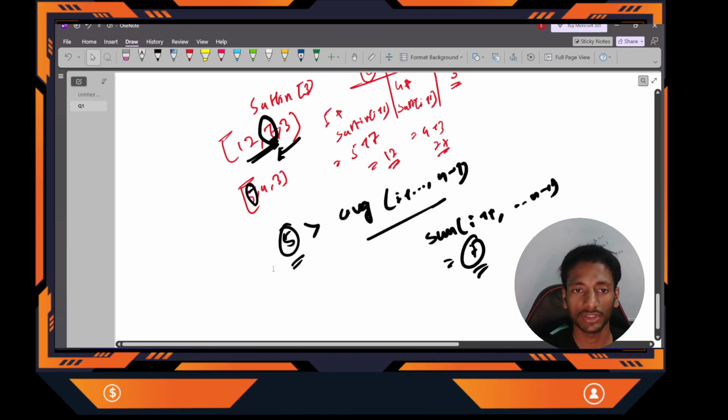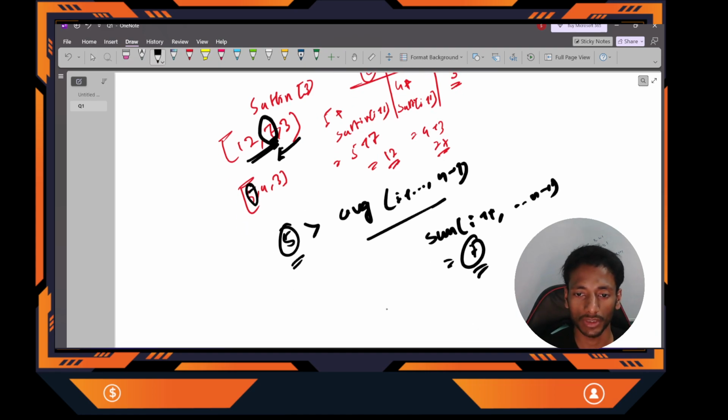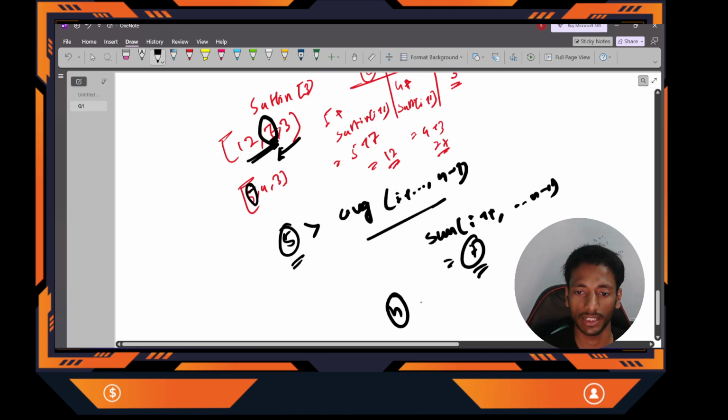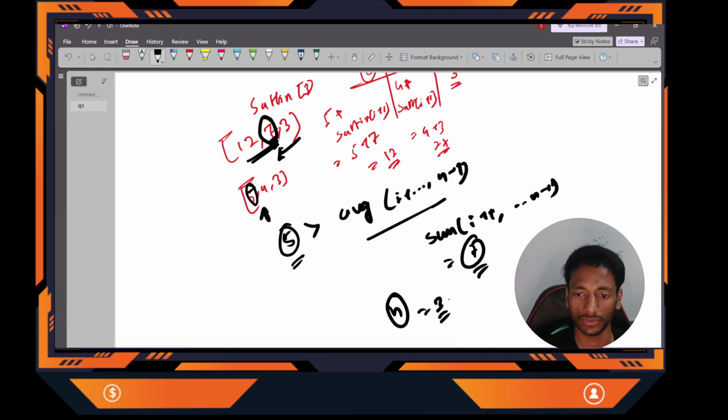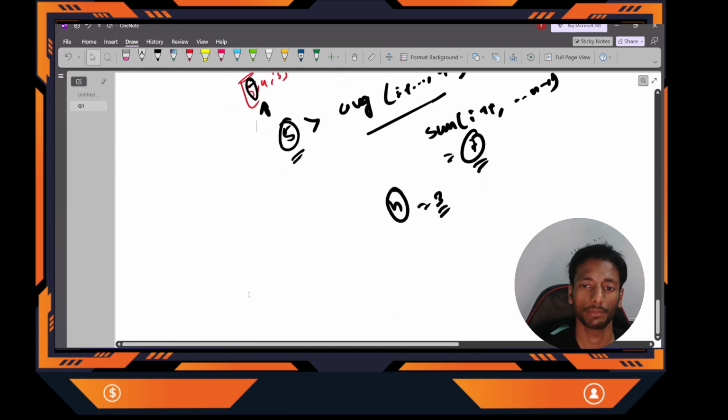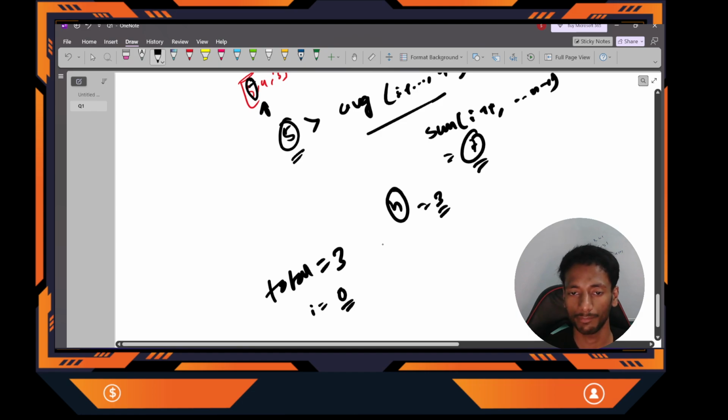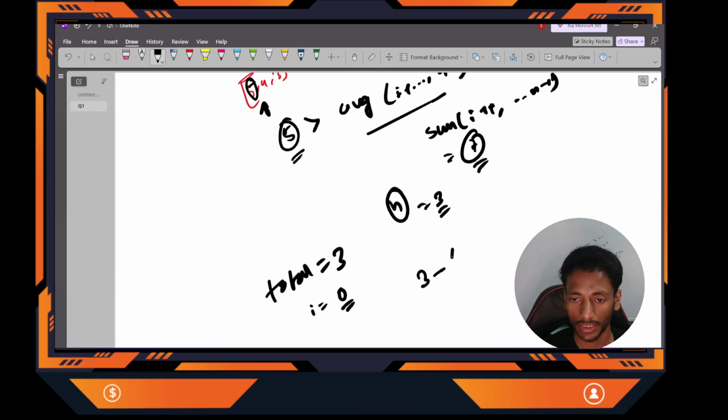Now how many elements are present on the right side of that? I know the total number of elements is n, and here n is equal to 3. Currently I am at the ith index, and the value of I is 0. That means how many elements are present on the right side? That is n minus (I plus 1). So 3 minus 0 minus 1, that is 2.